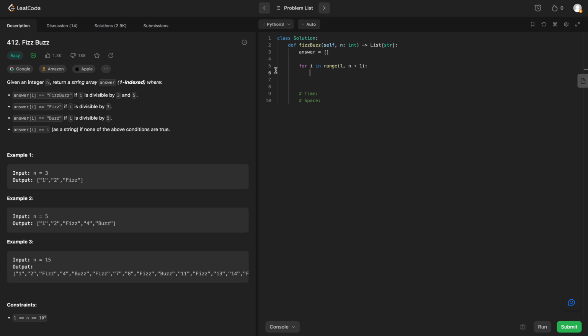What are we going to do? Well, we're just going to write these conditionals here. So if i is divisible by 3 and i is divisible by 5, what are we going to do? We can just say answer dot append. What's the first one? FizzBuzz. F-I-Z-Z. FizzBuzz.